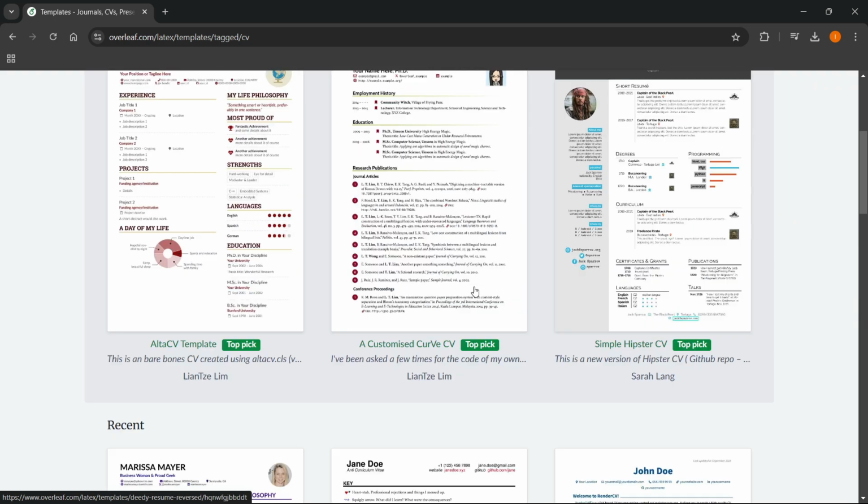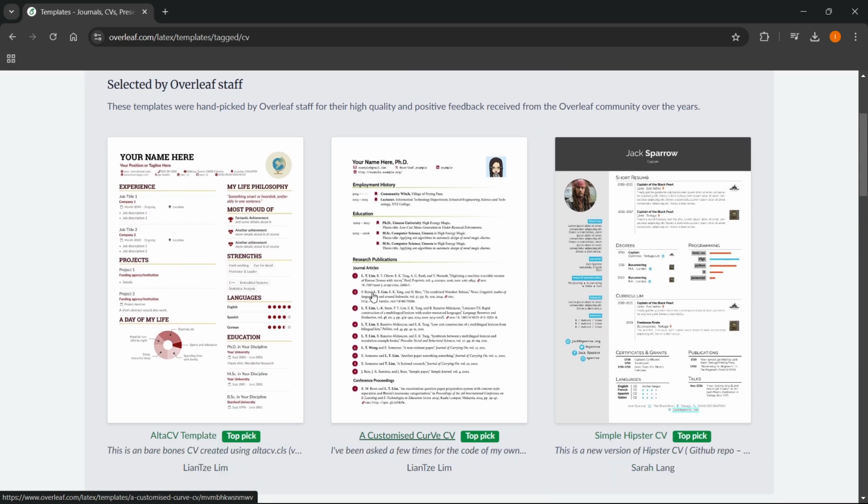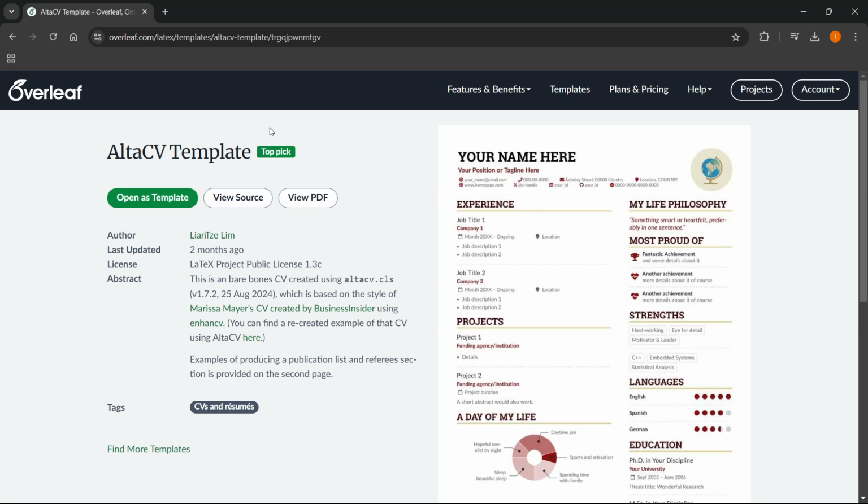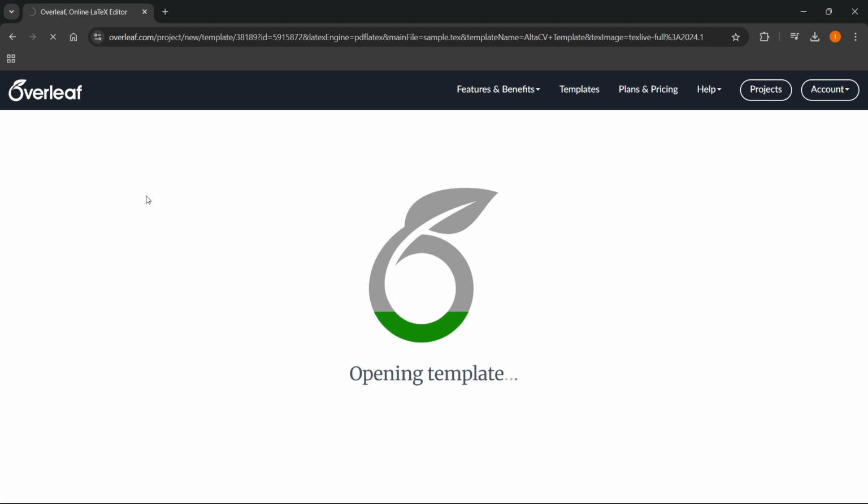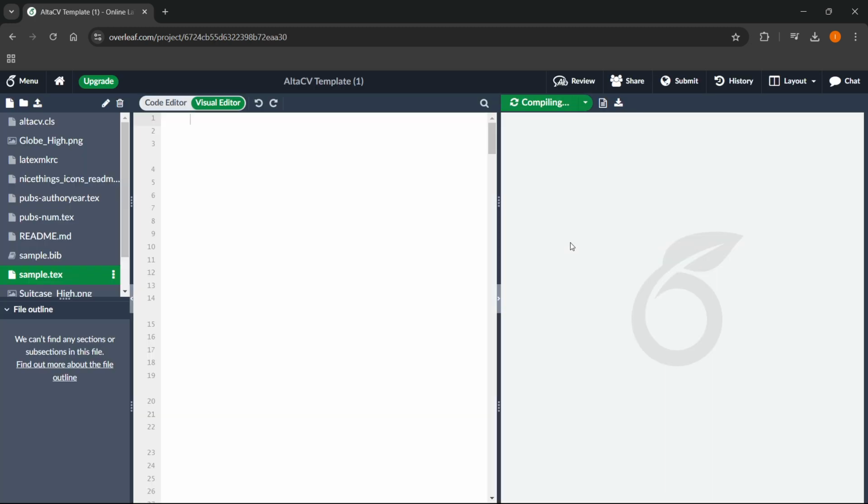Now for this instance, we're going to use a very simple one, and it's going to be this one, the first one actually, and we're going to go with this one for this tutorial. Now, once you've selected and found one, you want to click on it, and then you want to click open as template, this green button over here. Simply press it and it will start loading and opening up.